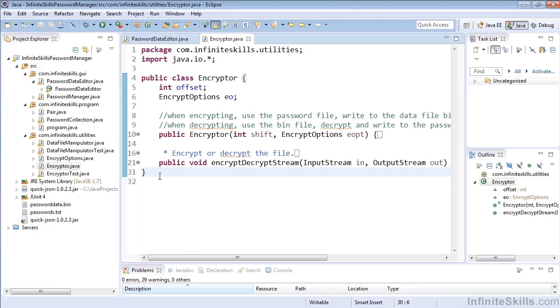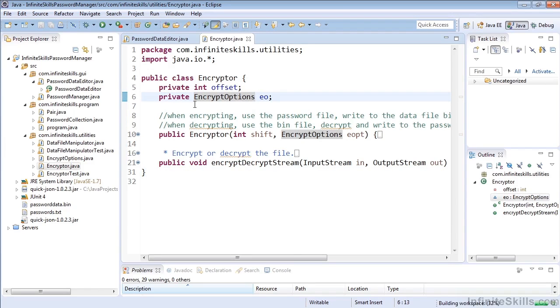And once we're in that code, we can easily add the getters and setters for our two variables here. We have our int offset and our encrypt options. And let's make sure that these are private so that they aren't accessible outside of the class by anyone, so that they do have a need for the getters and setters. Go ahead and save that.